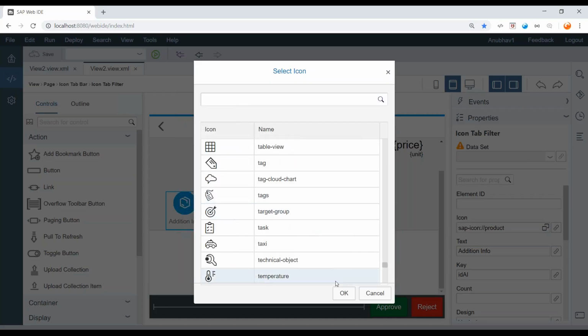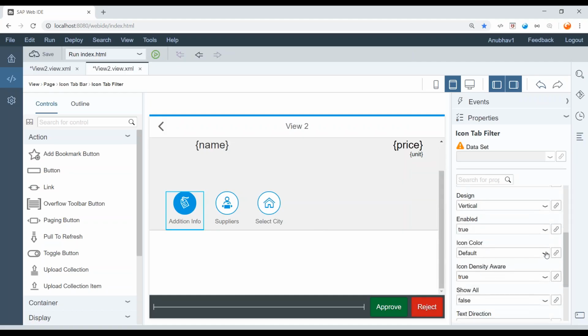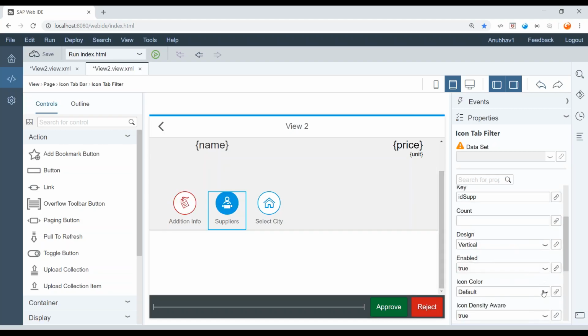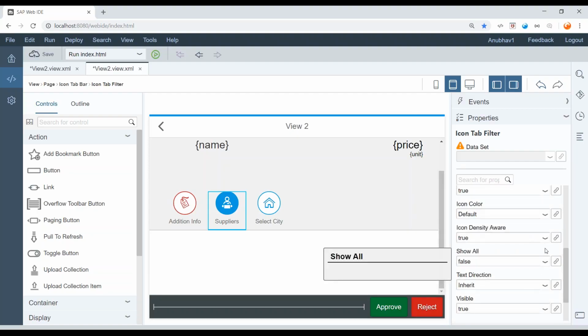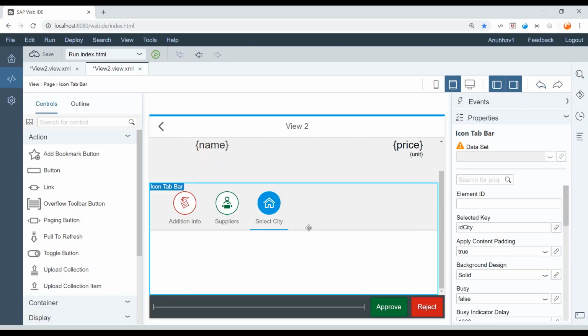Yeah. So like this, I can choose an icon, click on OK. So that's the beauty here. You see the icon has changed. You can change the icon colors. There will be something called icon color. I can say negative, and for supplier, I will come and change the icon color. So all these properties, whatever you're changing, the necessary XML code is getting generated behind the scene. And positive, and let it be like this.